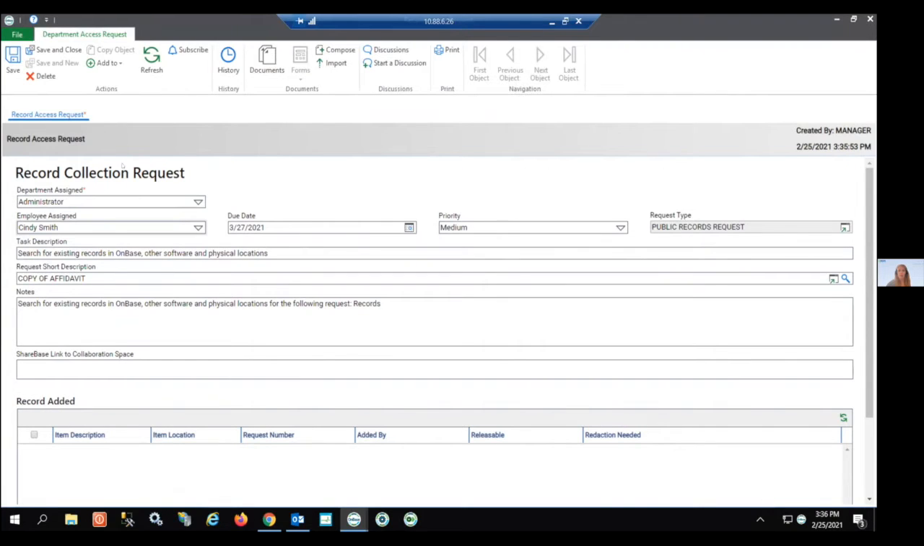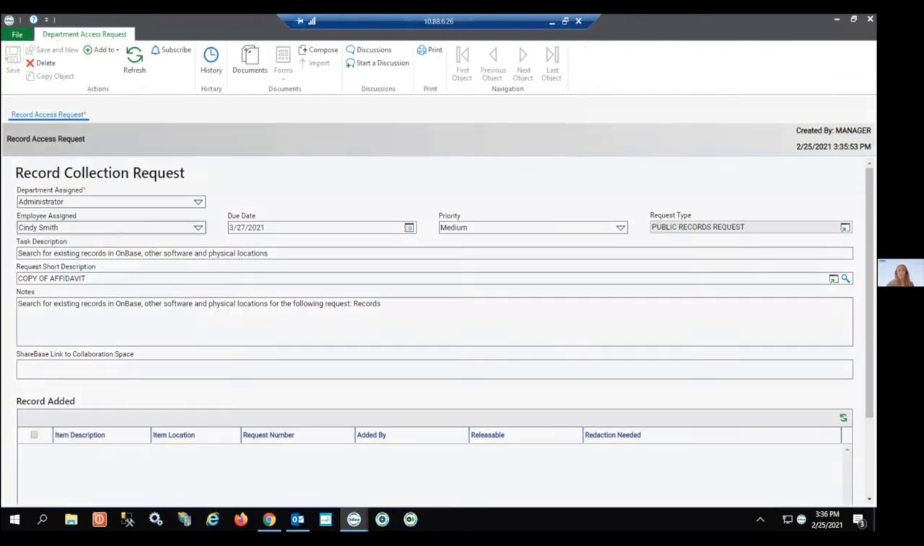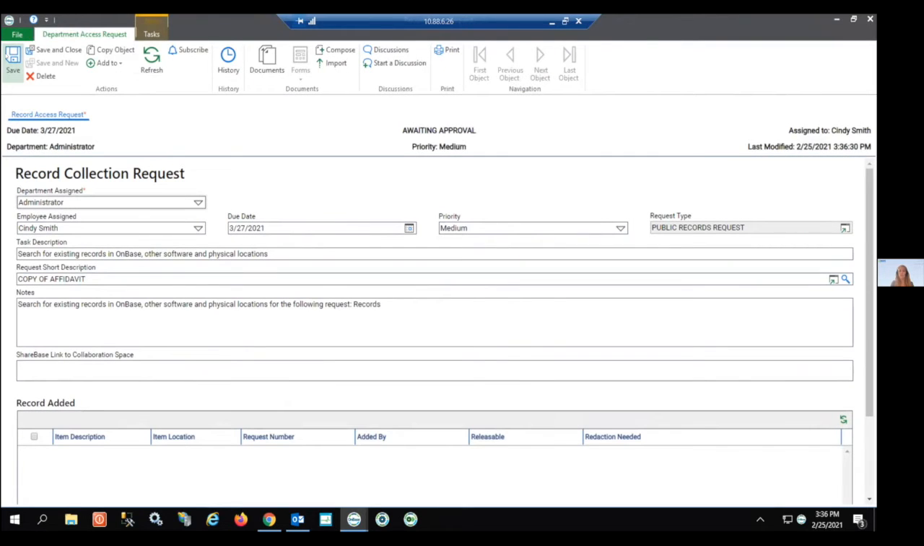From here, I'm going to go ahead and save this. And as we save this, we're going to notify that departmental user that they have records that they need to collect. At any point in this process, we can be sending out email notifications to notify users of these.